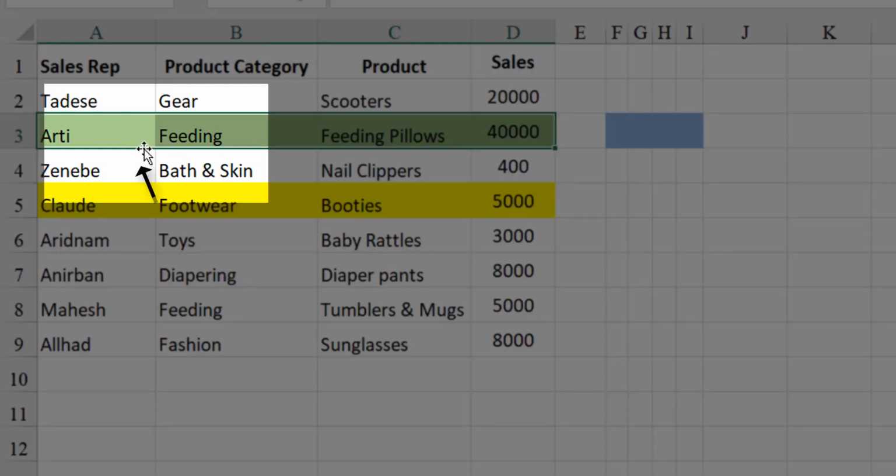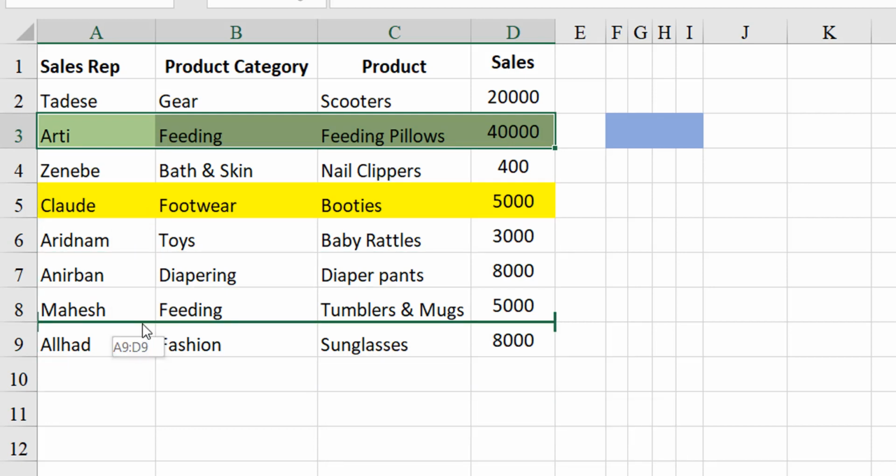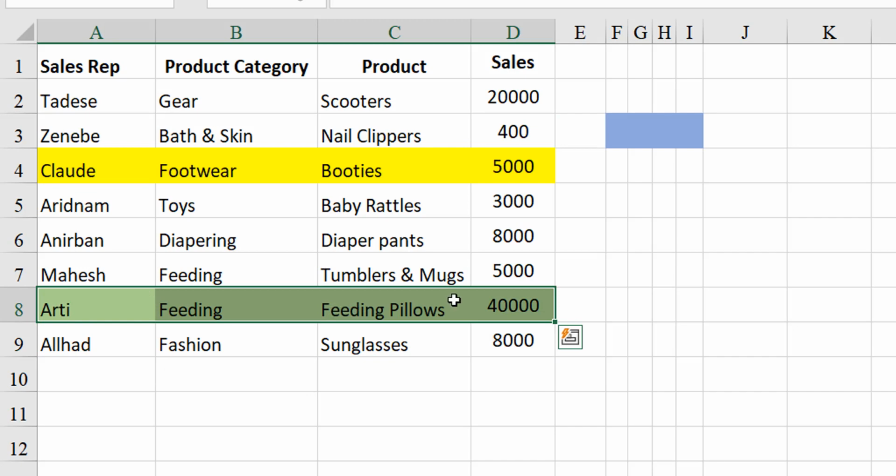You can place the cursor around the border to see that it turns into a four directional arrow. Hold the shift key and the left mouse key together. Then when you bring it down, you can see a green line. Just leave it. And you can see only the range of cells has moved, but not the entire row. This is the specialty of doing it.